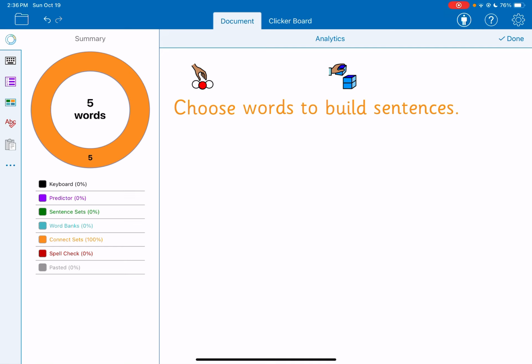So like when I clicked those 5 words, I was using a Connect set. I didn't type any of them out or use word prediction. So it says 100% next to Connect sets because that's what I used to create the sentence. But if I had typed everything out on my own, it would show 100% next to keyboard. Or if I needed help spelling the word build, it would show 20% for predictor because maybe I clicked the word prediction button.